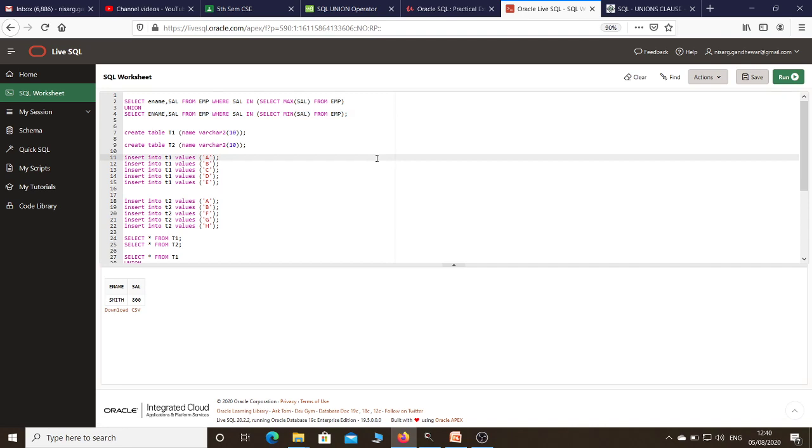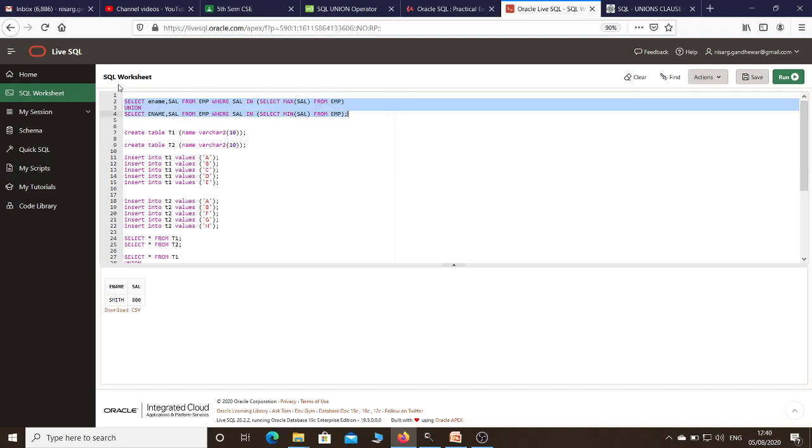Now suppose I want to combine both the results. I can do it with the help of the union operator. So I execute this command combined by using the union operator. Here you can see I got the output: employee name is King and highest salary is 5,000. Employee name is Smith and lowest salary is 800. So in this way you can do this.